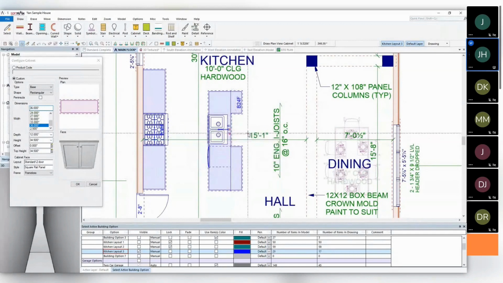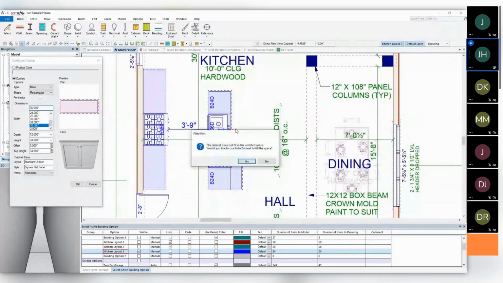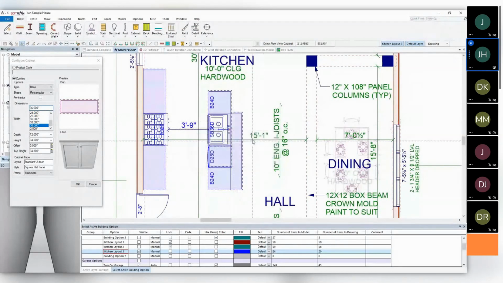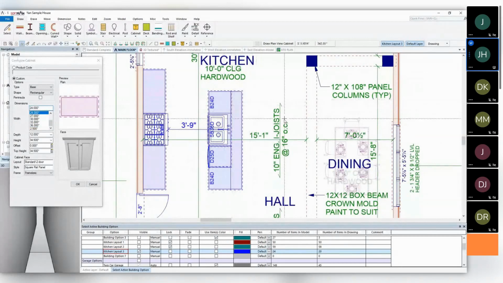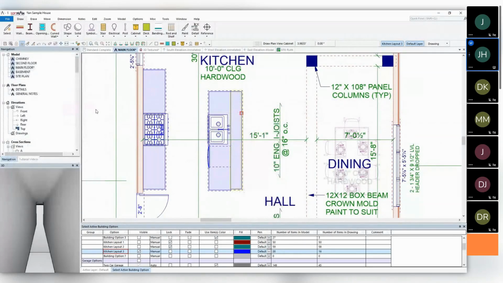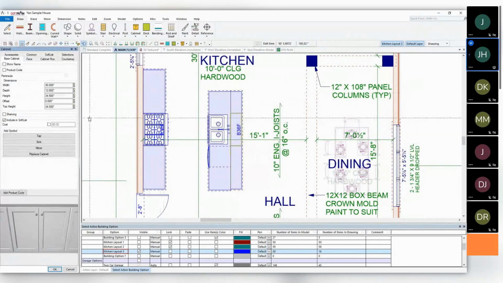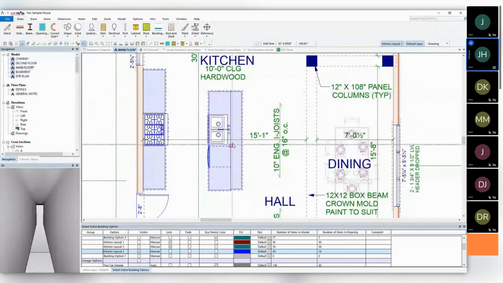And I'll say yes to, well, let me add the 36 in first, and I'll say no, I just want to have it drawn, and then we'll go back to the 24 and add it on the end right there. And then as I edit this cabinet right here, I could then modify it to actually have a specific overhang and so on.